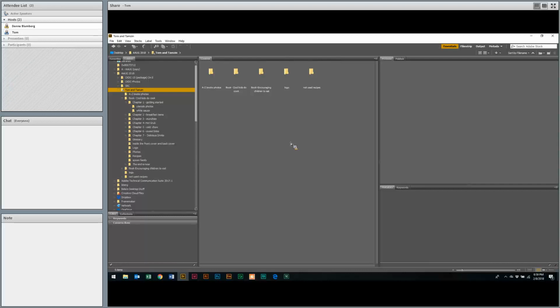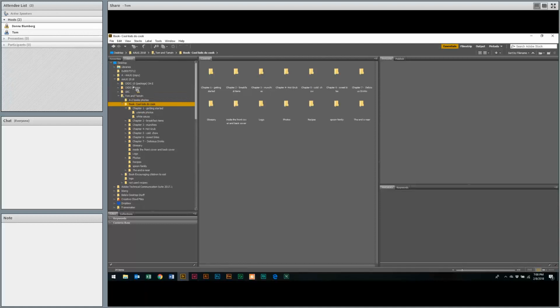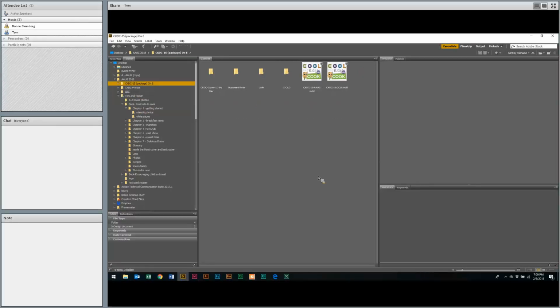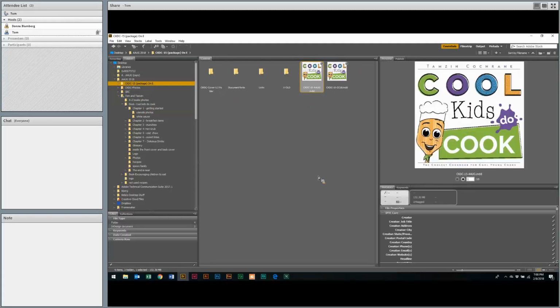I use Macs and PCs. I'm literate in both. But Bridge is the same on both platforms. That's one reason I'm using it. Another reason is, if I look in here, let me see where I was. Here. This is the main reason I'm using Bridge, because this is an InDesign file, right? And I can see a preview of the InDesign file.